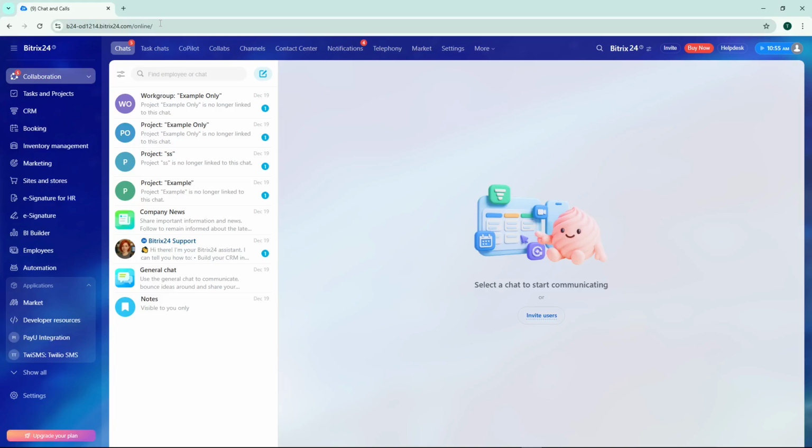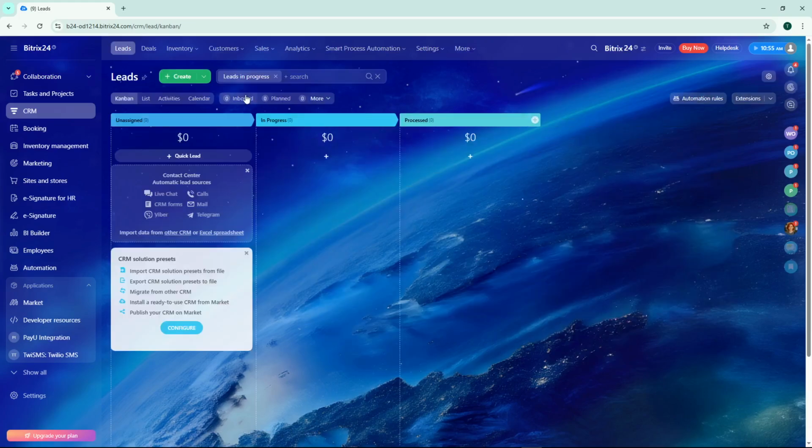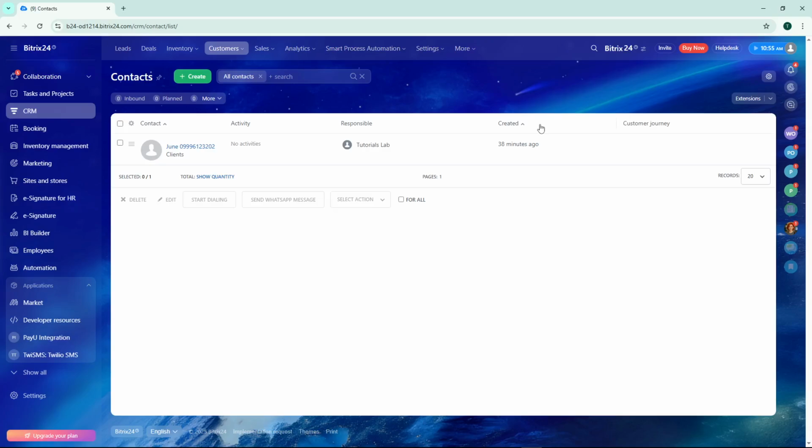After logging in, look over to the left sidebar and click on CRM. This is your central hub for all customer relationship management activities within Bitrix24. The CRM section houses everything from leads to deals, but today we're focusing specifically on your contacts. Now, at the upper left of the page, you'll see an option labeled Customers. Click on it, and from the drop-down menu that appears, select Contact. This will take you to your full contact list where all your customer information is stored and organized.